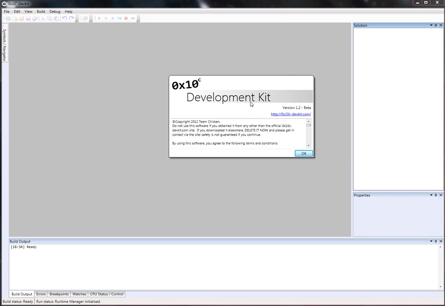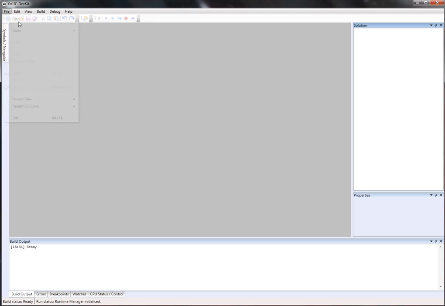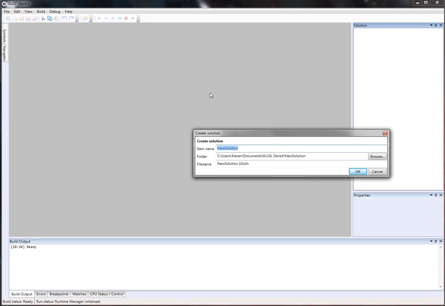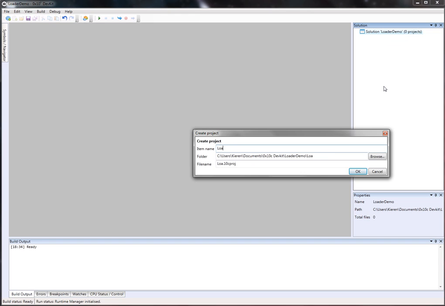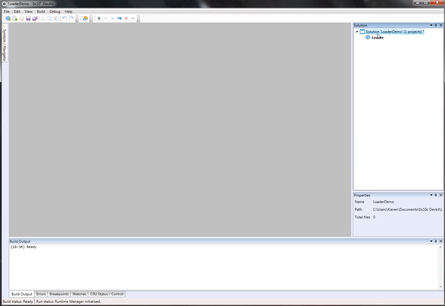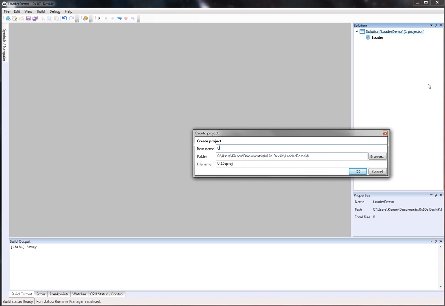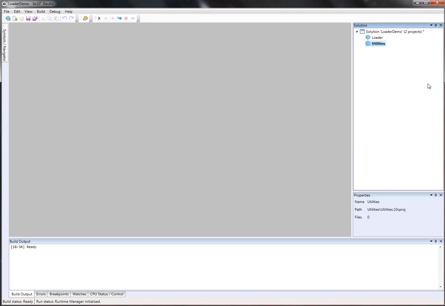So I'll get started and create a solution called Loader Demo here, and add a couple of projects. The first is Loader, which will have the entry point and specific logic for the app. And the second we'll call Utilities, which will hold some common library functionality.